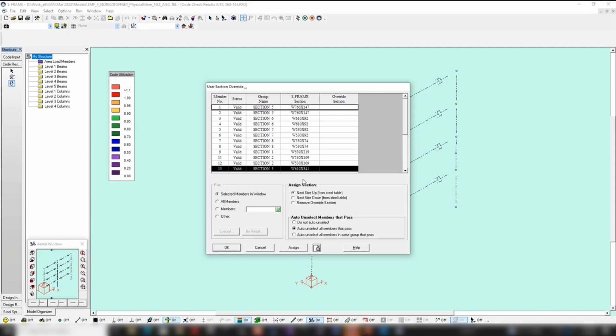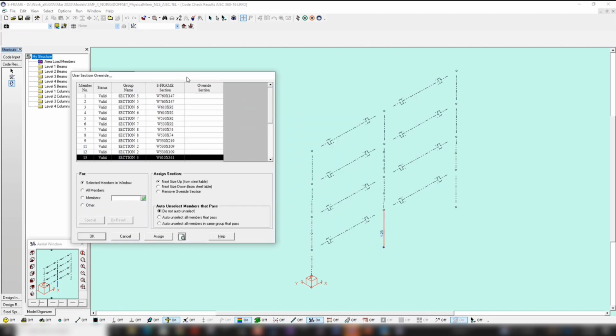And to make the member pass the check, I'm going to use the next size up option with do not auto unselect and assign it to the member until it passes the check. So I'm going to just click 1 and 2. Notice how the ratio gets updated right away from the result of code checks being performed behind the scene for the override section. So after 2 sizes up, the column does pass the check.